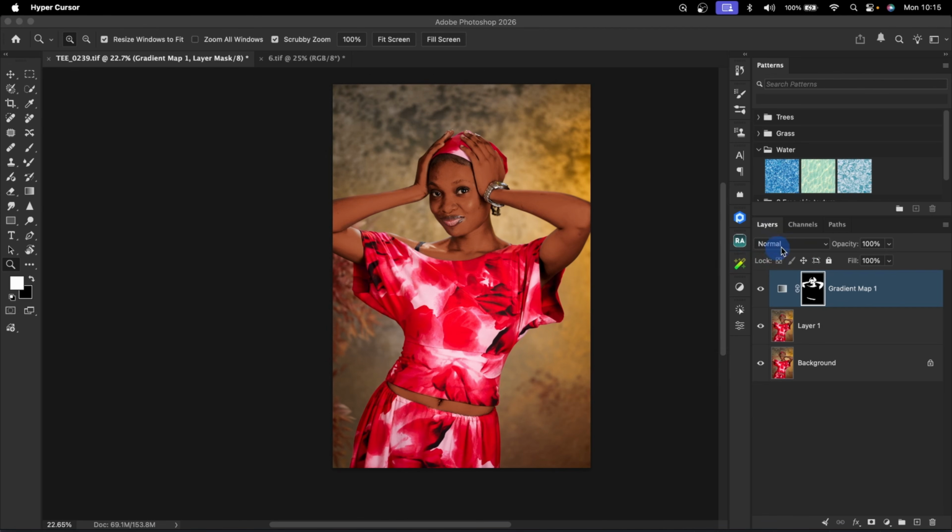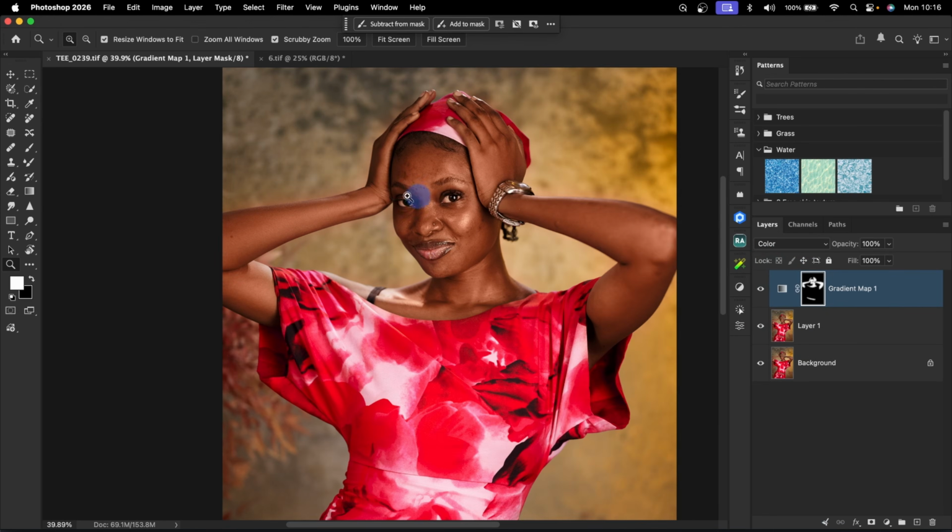In this video, I'm going to show you how you can unify skin tone or how you can match skin color inside of Photoshop. And for this, we are going to be using my action.